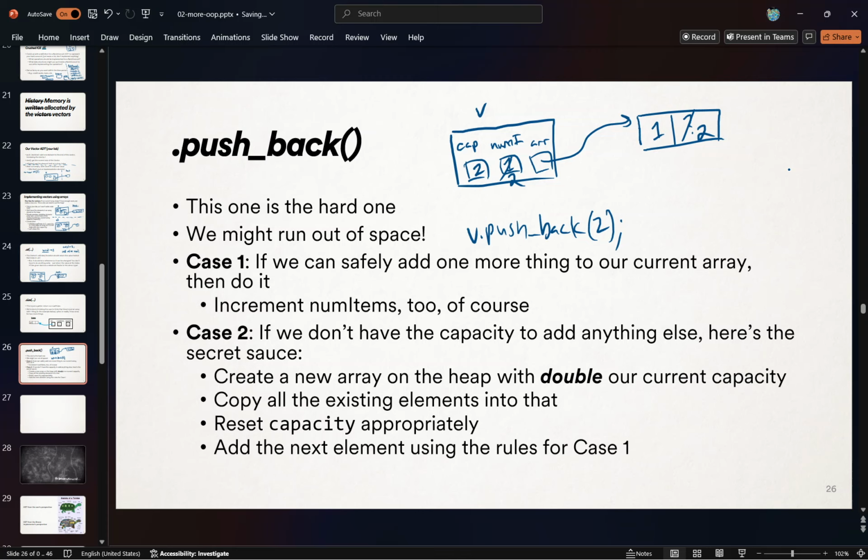And now let's do the hard one. Let's say that, all right, now I say v.pushback 3. How do I fix this problem? Because, all right, now I know I have capacity equal to num items. I do not have room for the 3. There's no room for the 3. So here is how vectors get implemented. This is an implementation decision, but it's the right decision for speed and memory's sake.